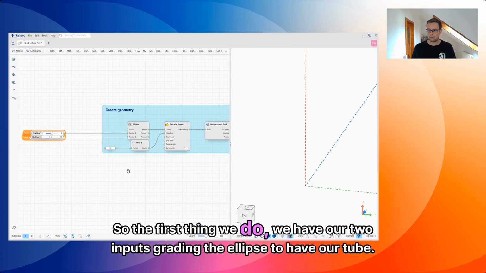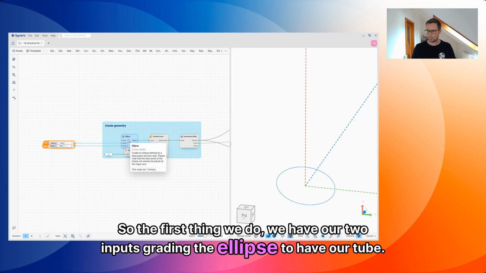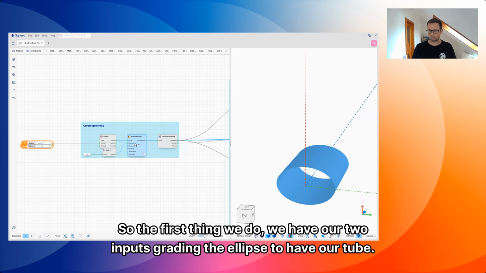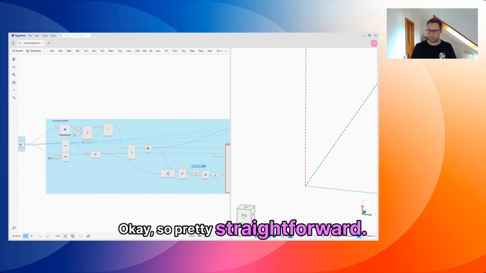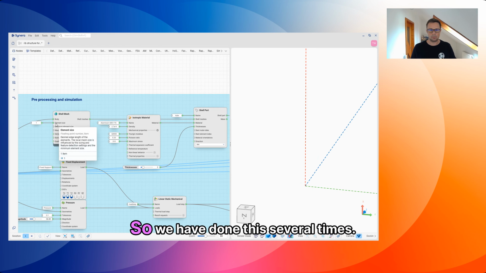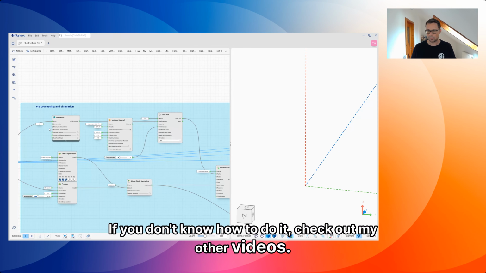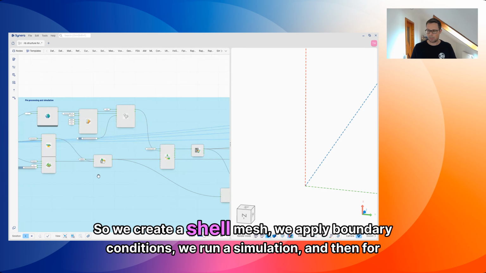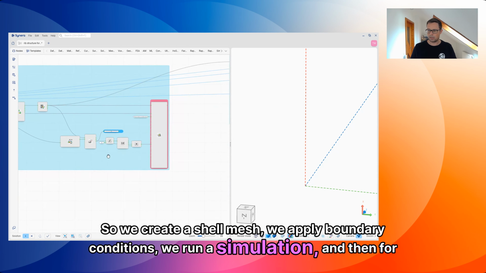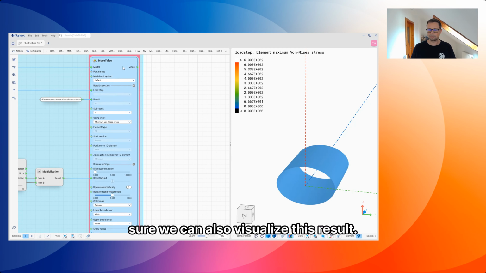The first thing we do: we have our two inputs, creating the ellipse to have our tube. Pretty straightforward. Then the next thing, we create a simulation model. We have done this several times, and if you don't know how to do it, check out my other videos. We create a shell mesh, apply boundary conditions, run a simulation, and then of course we can also visualize this result.